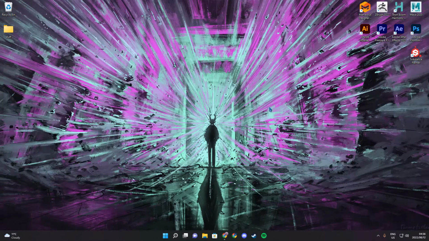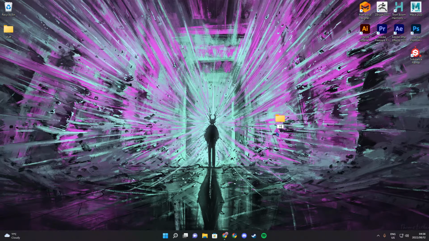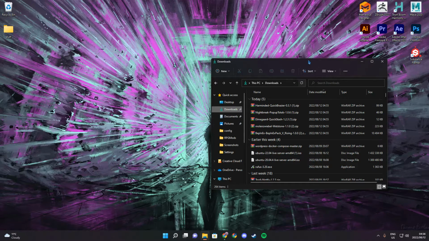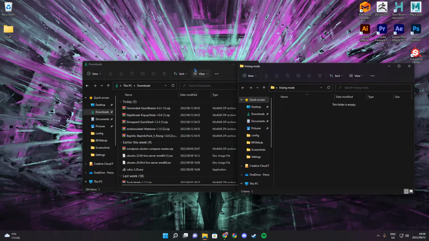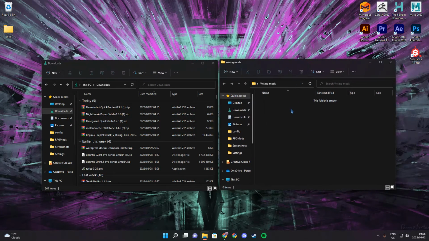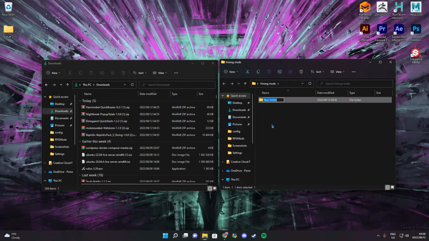So once you're on your desktop, I generally like creating a folder, and I'll just call it vrising mods. And let's open up our downloads folder, and we should have all 5 over here. And let's also open up the vrising mods folder that we just created. So I like to create folders for all of the mods just to keep it neat and tidy. And the first one we're going to do is BepInEx.